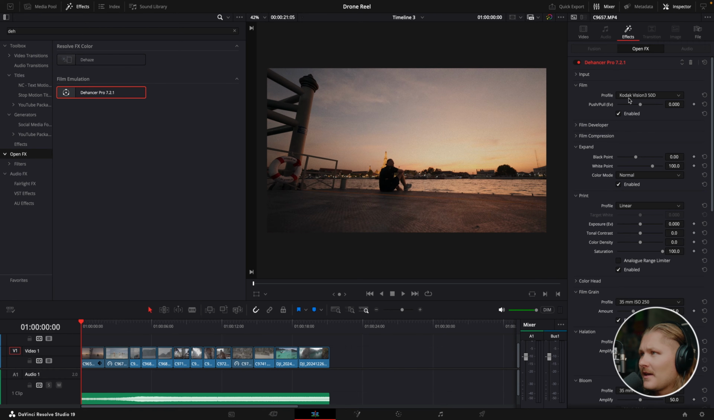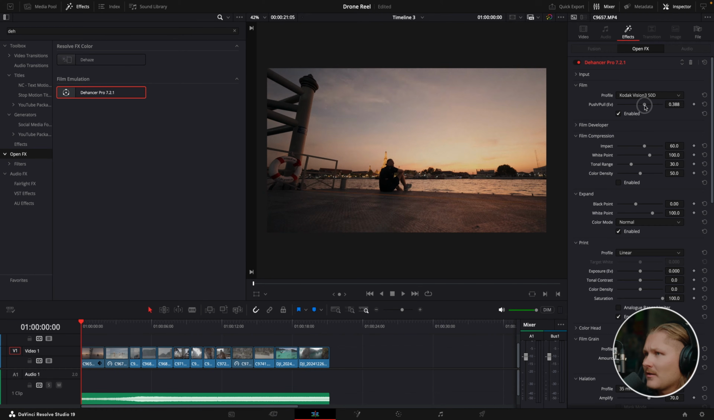I'm actually a pretty big fan of this one right here, the Kodak Vision 350D. I think it brings out some of the real life colors, but also gives it a film look. Again, this is just personal opinion. And then you can actually even push and pull the effect. So you can see as I drag it more to the right, it's going to make it more grainy, make it look more like the actual Kodak Vision 3. Then as I pull it back, there's less. So we're going to keep it, we're just going to drag it up a little bit, enhance the effect a little bit, and then that's it.